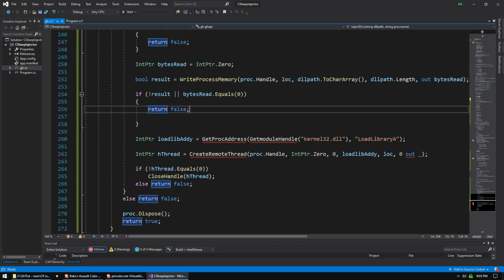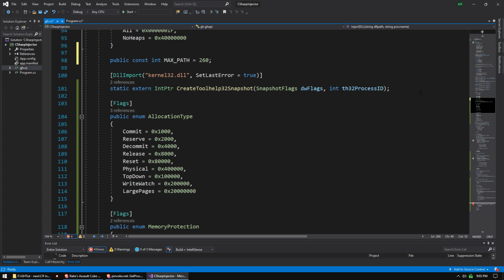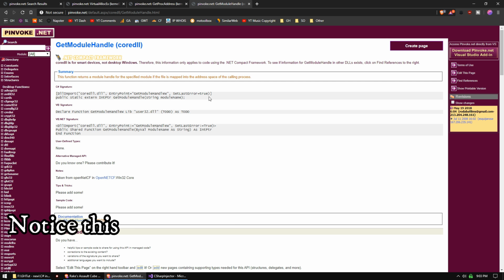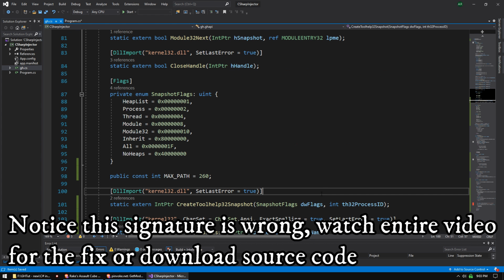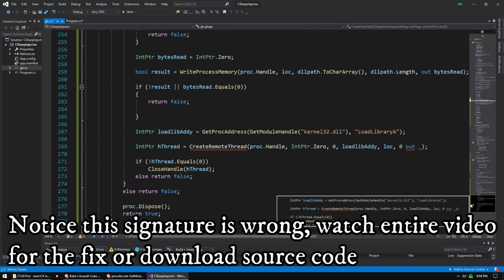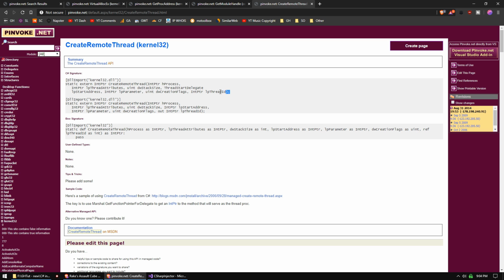And if we go down here, next thing we need is GetProcAddress. So again, we go to pinvoke, grab that signature, and we need GetModuleHandle. Here's GetModuleHandle. And then the last thing I think we need is CreateRemoteThread. Again, that's right here.